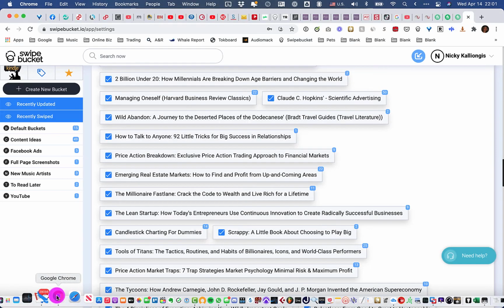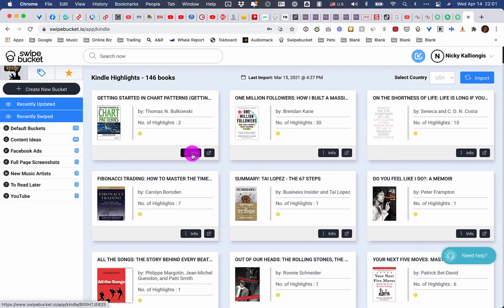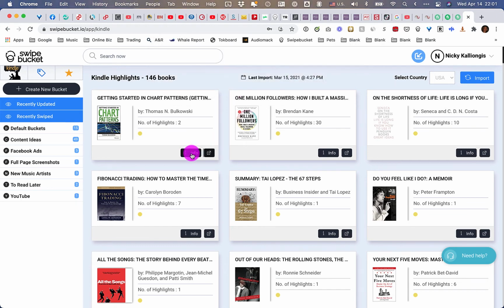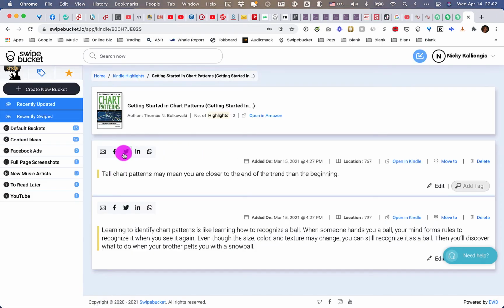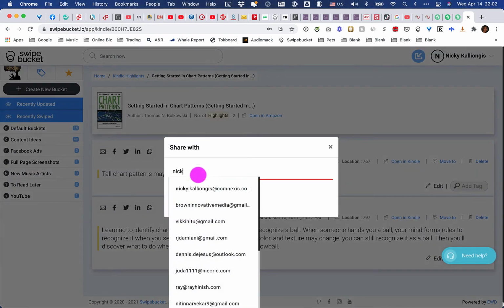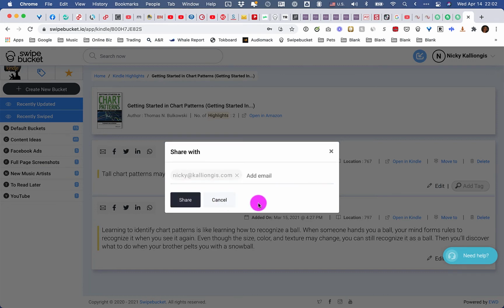So if we go back over here now, I want to show you just some of the things that you can do with this. One of the things that you can do is that you can share it. Let's open this up. So let's say I want to share this by email, this particular Kindle highlight I did. I'll share it to myself just so you can see how it works. I think this is the address of my account. Okay. So now I share that.